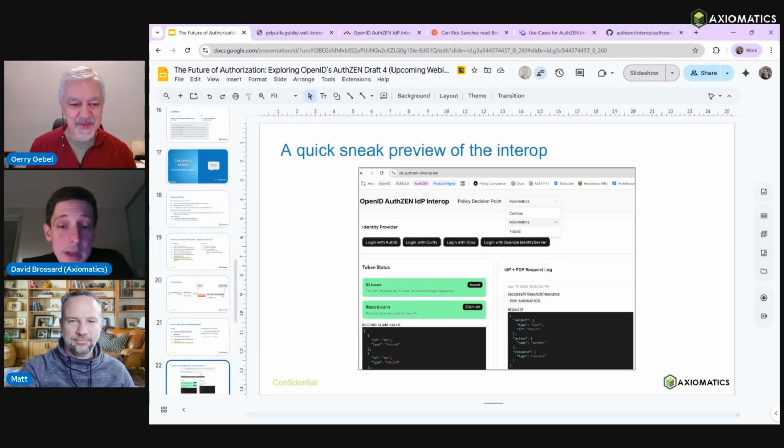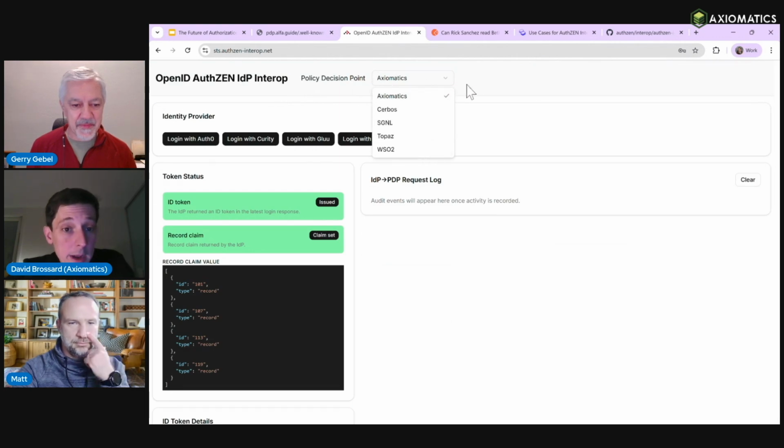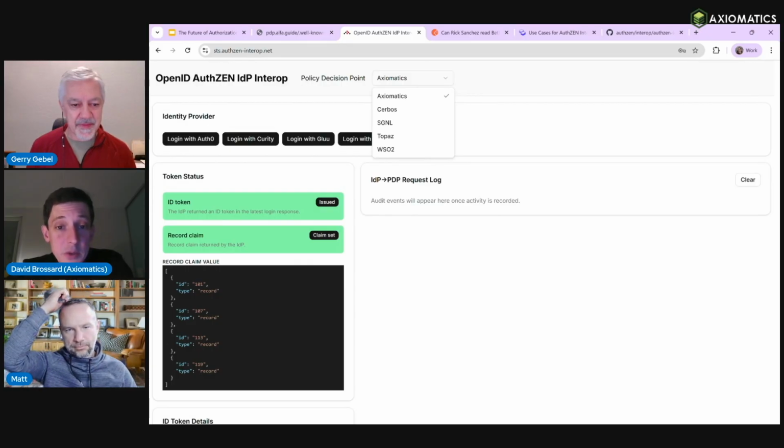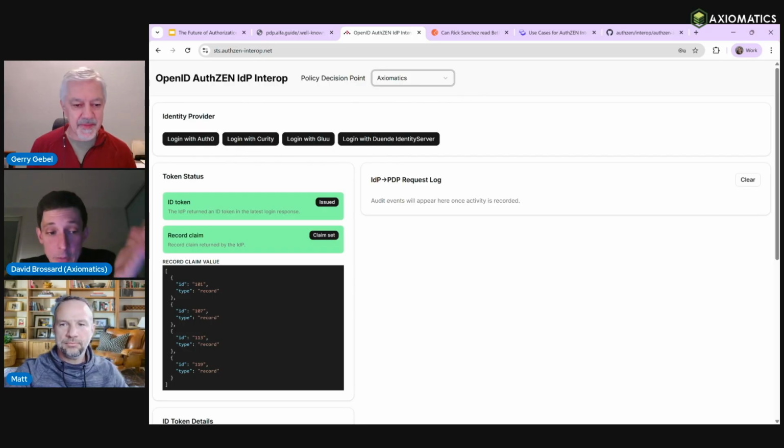I want to say big thanks to Alex Olivier from Cerbos, who actually implemented the demo app. And so this is what it looks like. Very simple. You can choose the PDP that you want to work with. So far, we have five compliant implementations: Axiomatics, Cerbos, Signal, Topaz, WSO2. We've got a couple more that are going to be available shortly. And on the IDP side, we have four IDPs so far: Auth0, Curity, Gluu, Duende. If you are an IDP, if you want to be in the limelight and support standards, reach out to us on the mailing list. We'll add you to this list once you've done the implementation.